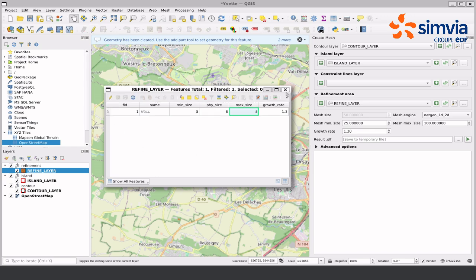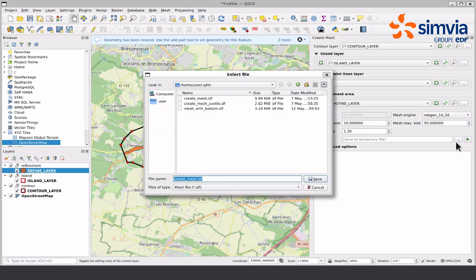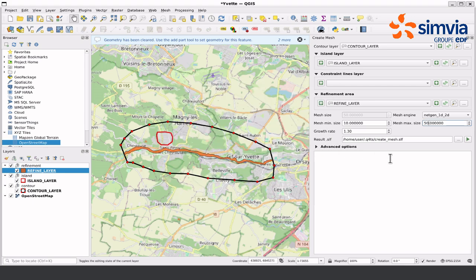Now if we look below the Refine layer, there are other minimum, maximum and mesh characteristics that we shall enter. For this study, we're going to take a minimum mesh size of 10 and a maximum mesh size of 50. The growth rate is a parameter that defines how rough the transition from smaller to bigger mesh elements is going to be. Click on the little 3 dots button here and save a temporary mesh. Then you can click on the Run button.